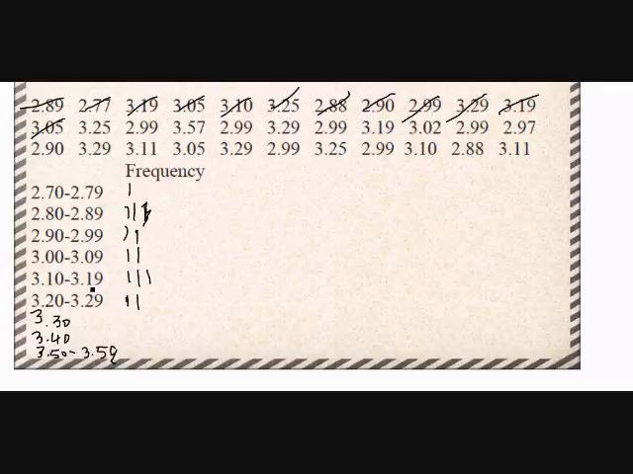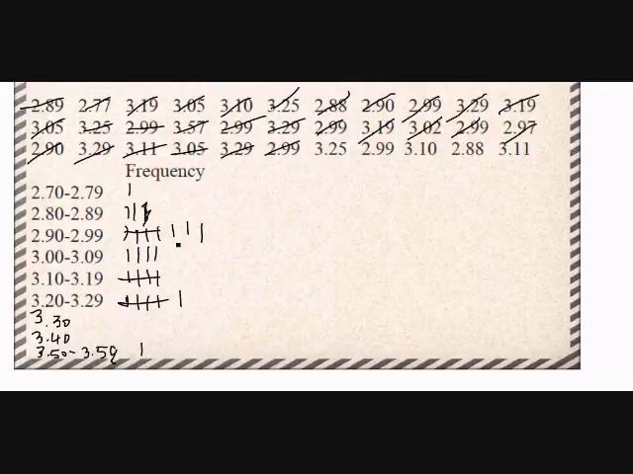305. 325. 299. 357. 299. 329. 299. 319. 302. 299. 297. 290. 329. 311. 305. 329. 299. 325. 299. Wait a minute. 1, 2, 3, 4. 310. 288. And 311. All right.